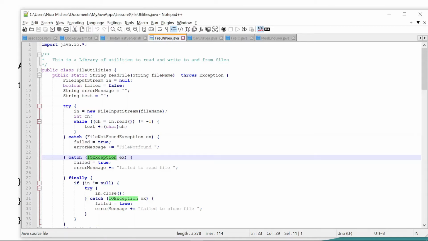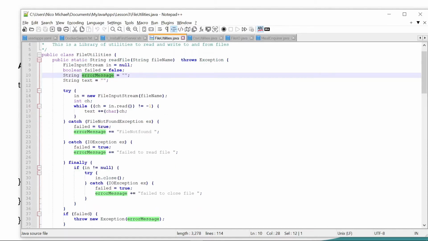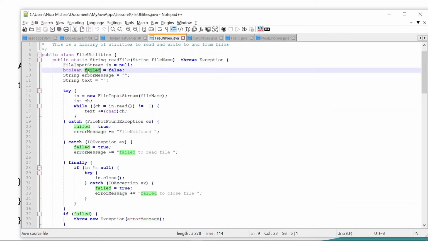Something else that I'm doing specifically in my file utilities class, I have an error message, and you'll see that the error message gets set with a different message for one catch block and a different message for the other catch block, and a different message in the last catch block. So file not found, failed to read file, and failed to close file. So if any exception happened, the message will be stored. And I also have a Boolean variable where I say failed equals false. But now inside these catch blocks, I make failed equals true.